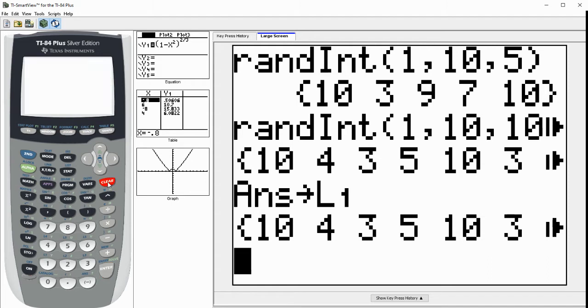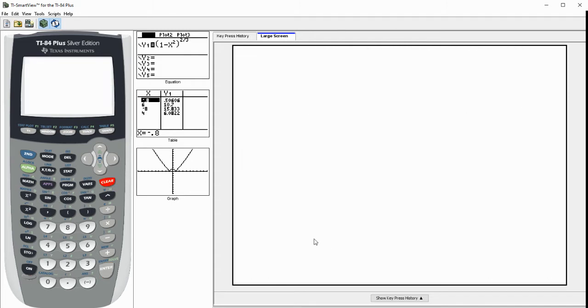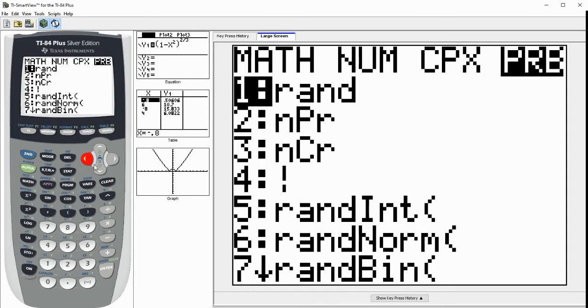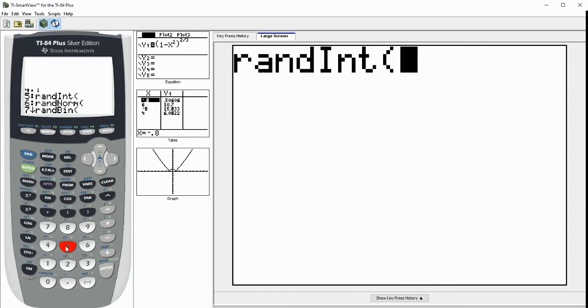All right, I'm going to hit the clear button just so we get all that junk off of there. And now I'm going to show you how you could simulate flipping a coin, and then I'll show you how you could simulate rolling a dice using this. So if I go to math and I go over to PRB and I pick number 5, so let's say we want to simulate flipping a coin, and we want to flip a coin 6 times.